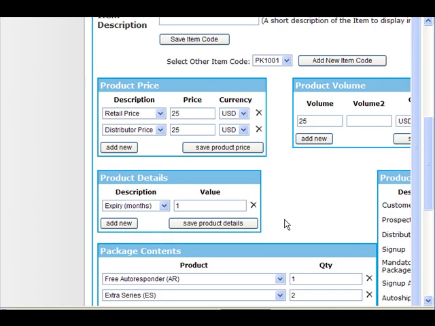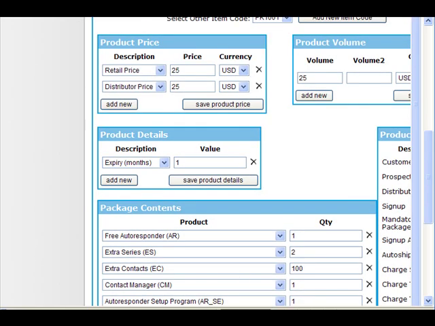Scroll down a little further, you'll see product price. We can track an unlimited number of levels of product prices. So you can add a retail, a distributor, you could have a super gold, whatever, as many as you want. You can also do your products in as many currencies as you want.